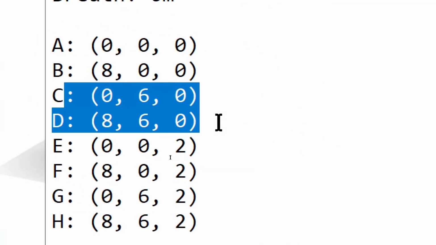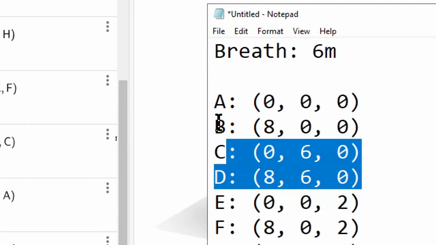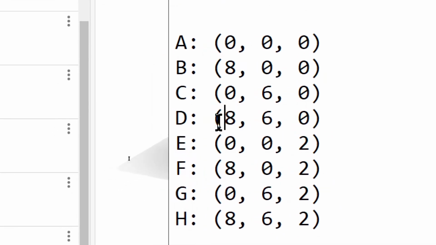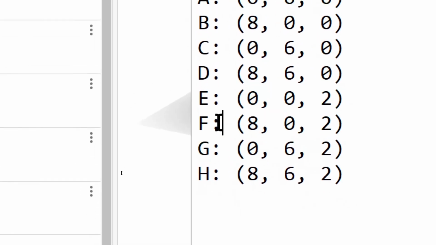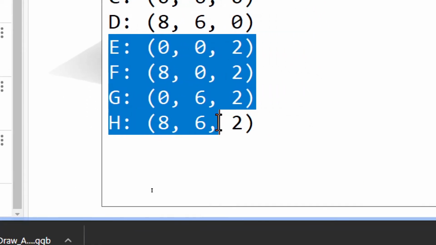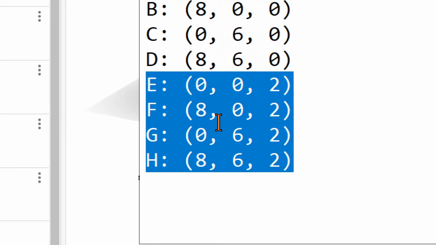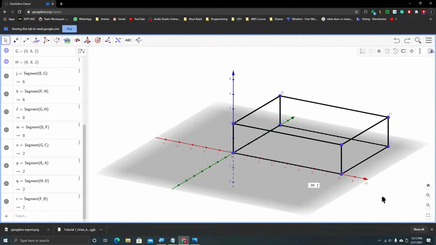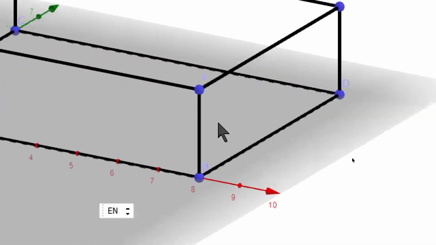Next, moving on very quickly. After that, I copy these 4 points, A, B, C, and D, replace them and change them to E, F, G, H. Then I just change the z-axis because we want something exactly parallel to this, but at the height. We know it is 2 meters in height, so we drew out this part.